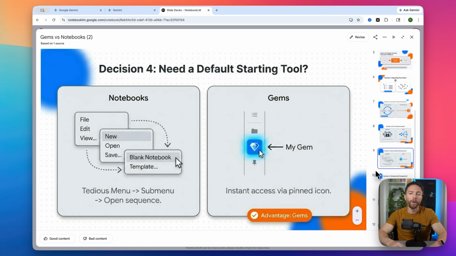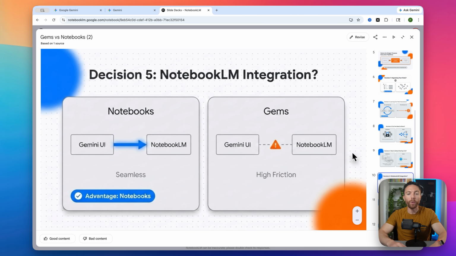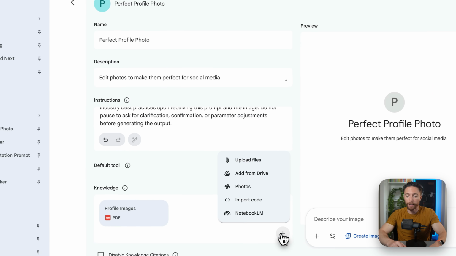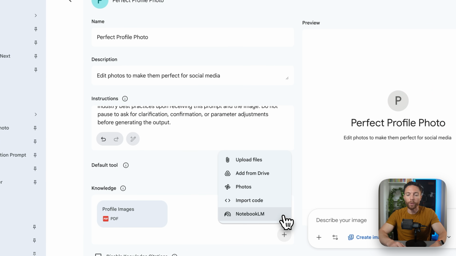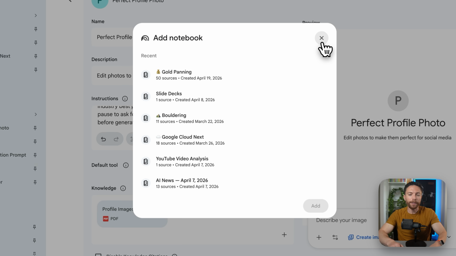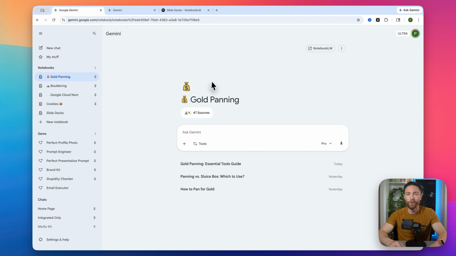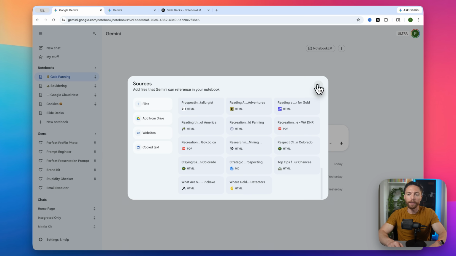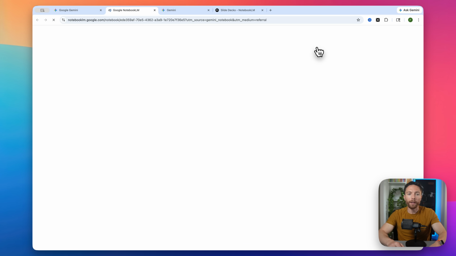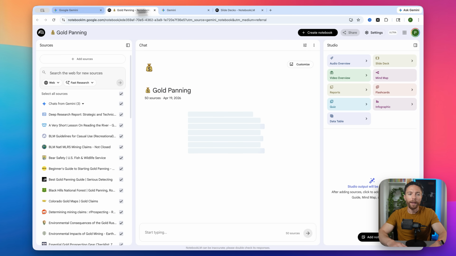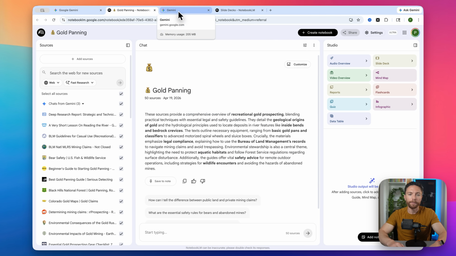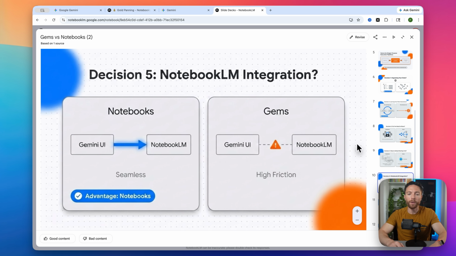And finally, it's also worth considering how easily the tool integrates with NotebookLM because both of them can do this. Inside of a gem, you can, like I showed you before, choose as a knowledge source one of your notebooks. But this integration isn't as seamless or as good as using notebooks. Because when you use a notebook, if you want to make changes to NotebookLM, you can easily add sources here. You can easily click on NotebookLM to go over to it, to use it in here. And that capability doesn't exist with gems. So if you're looking for the most seamless integration with NotebookLM, that win definitely goes to notebooks.